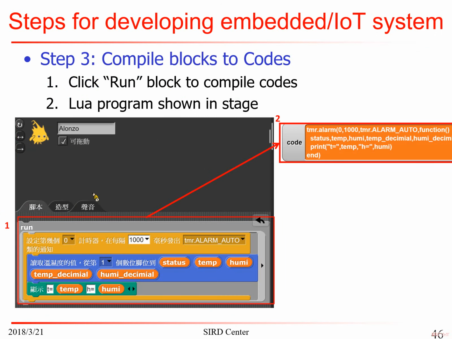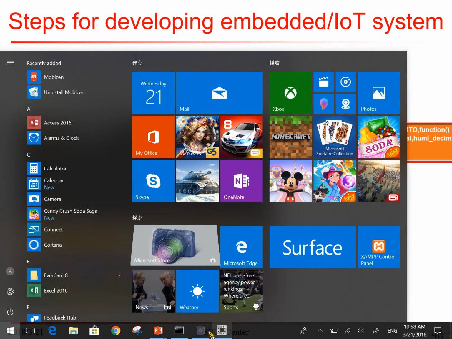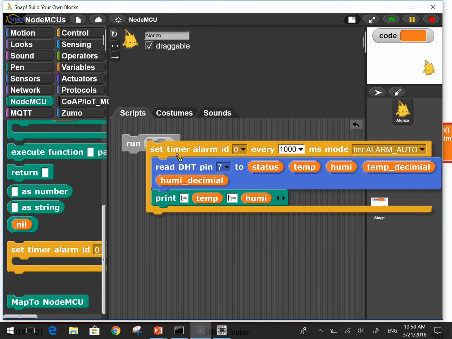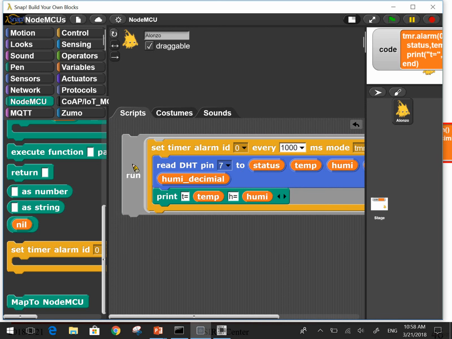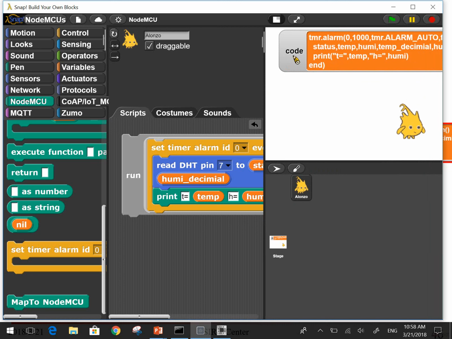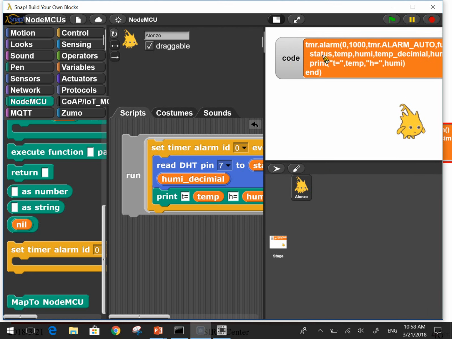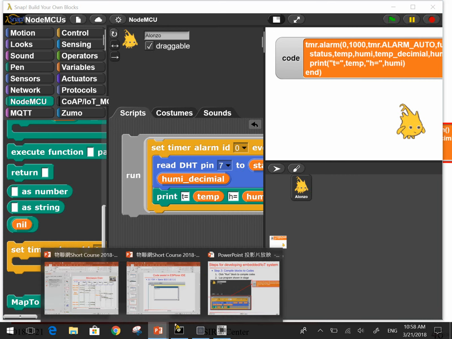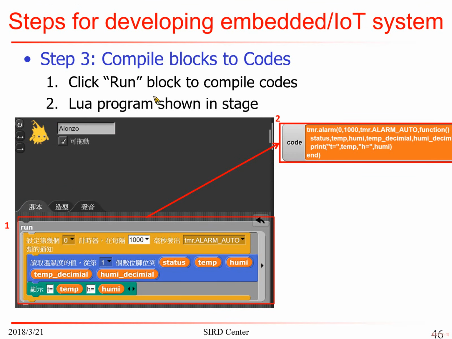The third step is we compile this programming block into a Lua program. So we put it inside the run block, and then click the run block, and as you can see, the code block in the stage will show you the compilation result. Okay, maybe wait a little bit. Maybe you just click a run block, and then it will compile this block into a Lua program for you, and it will show on the stage in the code block. Okay, so the Lua program is already generated.